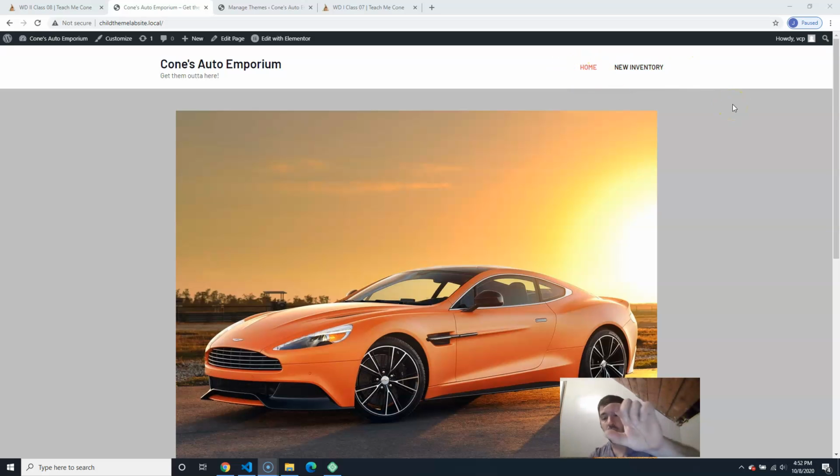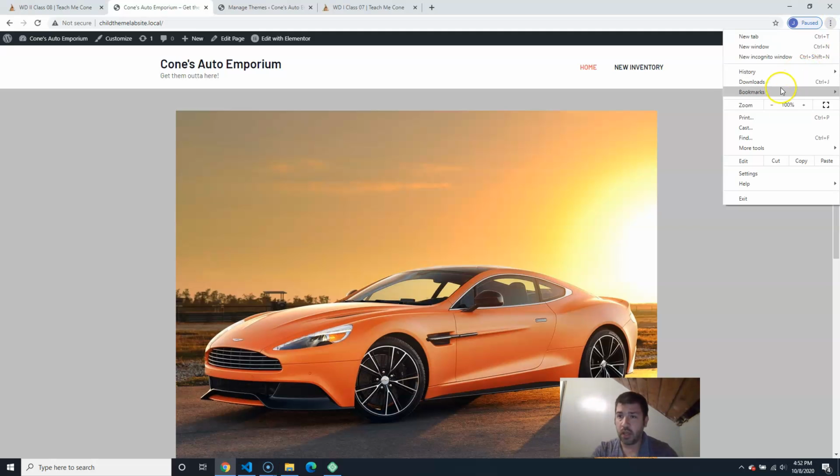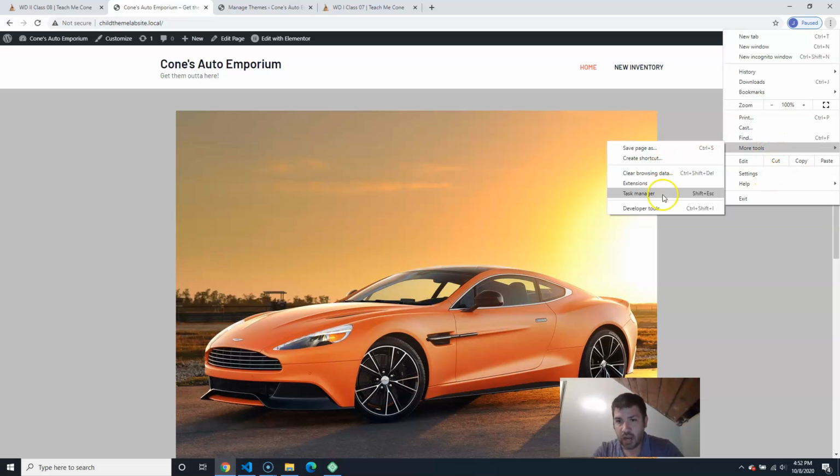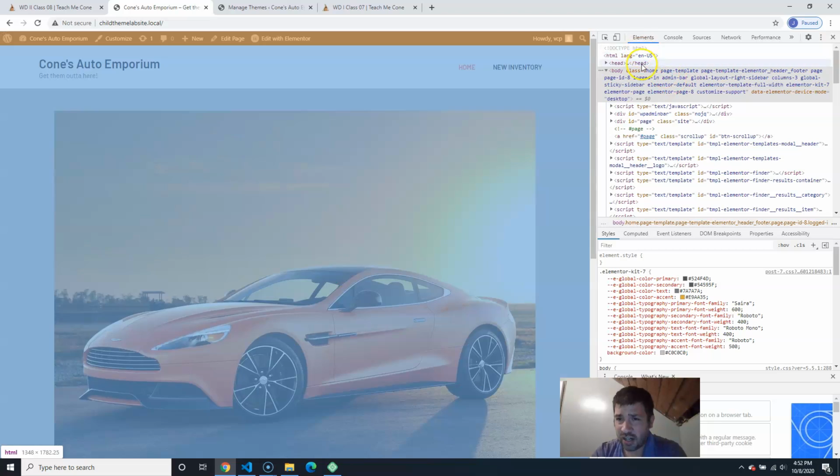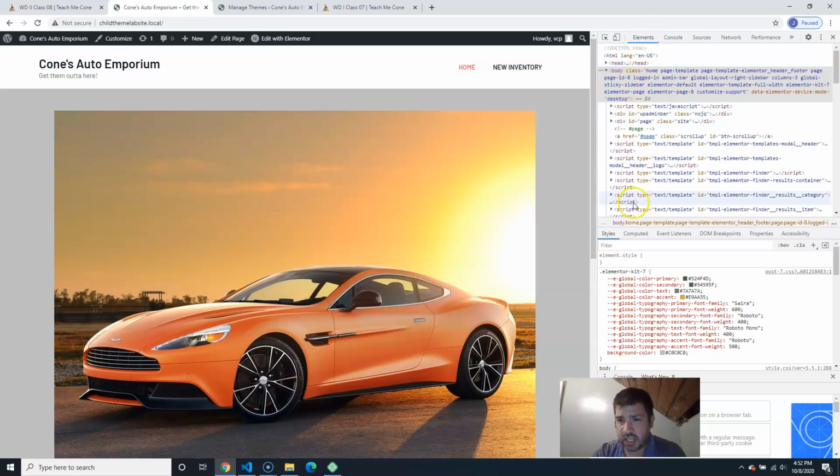So I need to know what IDs or classes are attached to those, and then I can target those in my own CSS. The easiest way to do that is actually pretty easy. If you're in Google, you go to more tools, and then you want developer tools. On Firefox, it's like web console, I can't remember. But anyway, when I hover over it, you can see all these things.